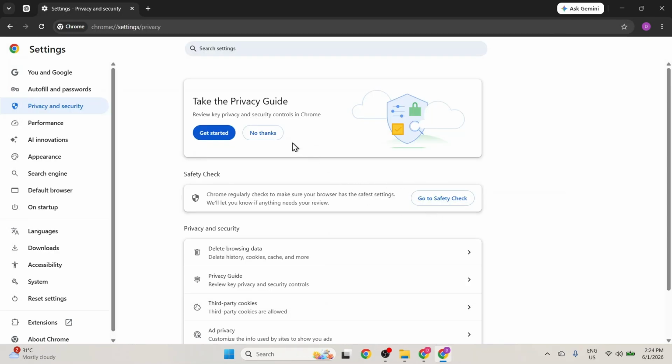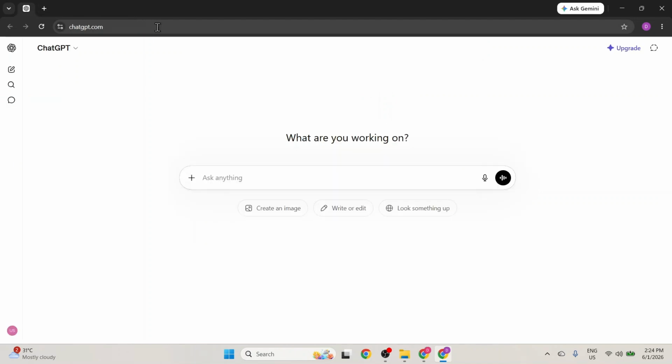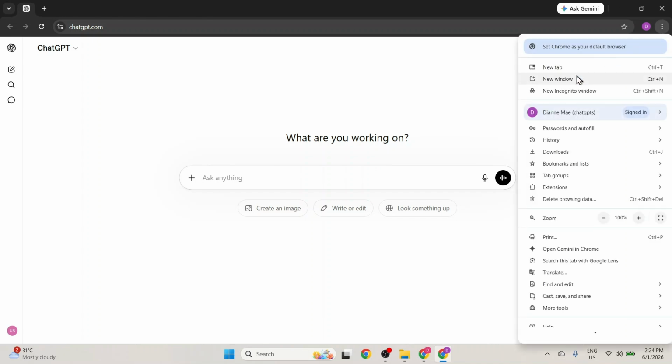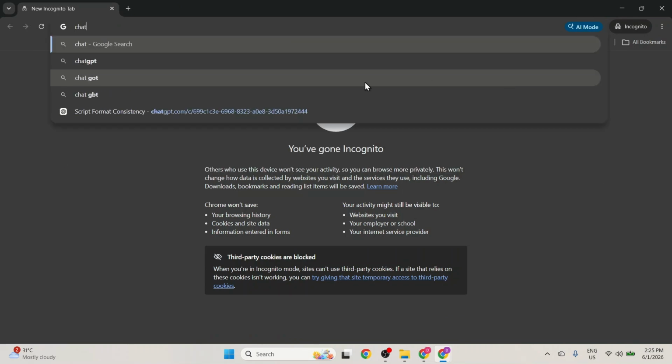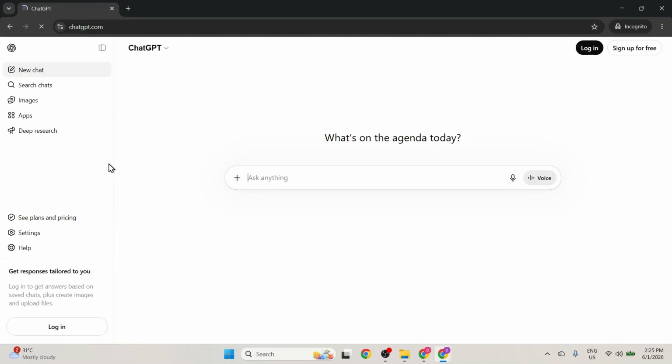If none of the previous steps worked, the final solution is to utilize an incognito window. I return to my browser, close the Settings tab, click the three dots in the top right, and select New Incognito Window. I quickly search for ChatGPT and open the website.